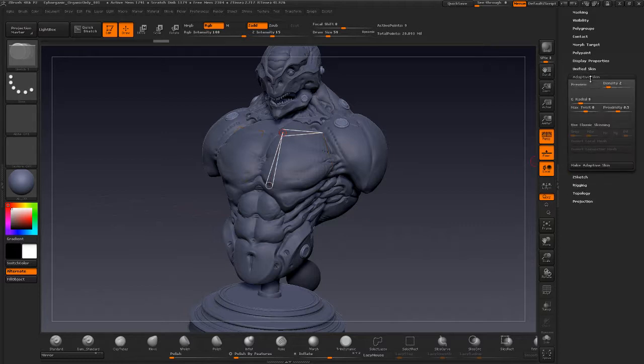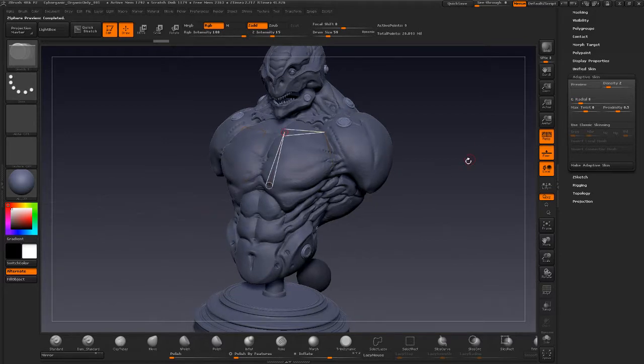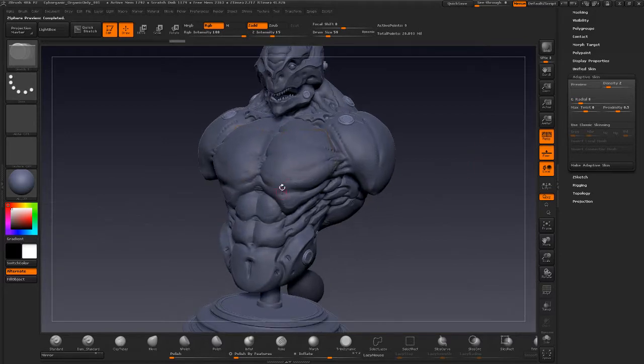But we can go to adaptive skin, and we can turn on preview and see if we're generating geometry yet. Or you can tap A to turn on this preview. So I'm going to tap A, and you can see nothing's happening yet. So let's keep drawing out and see if we can make another quad off of this, and then see if we're starting to get geometry at that point.